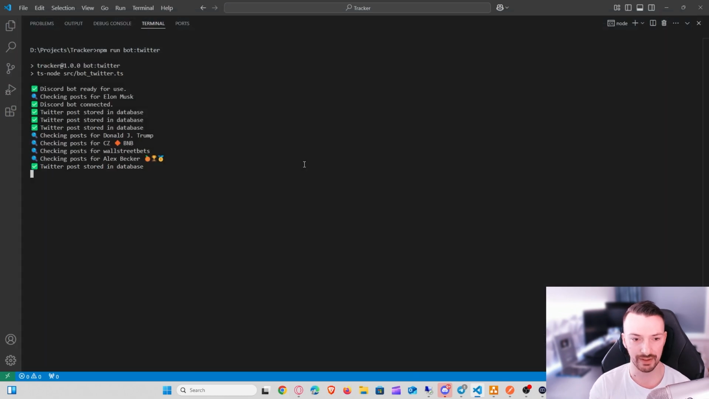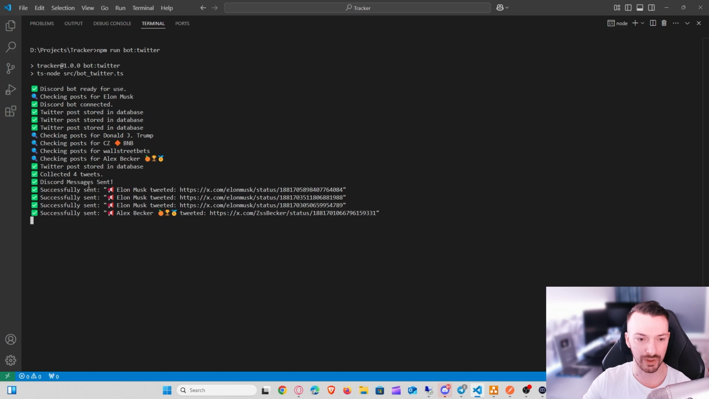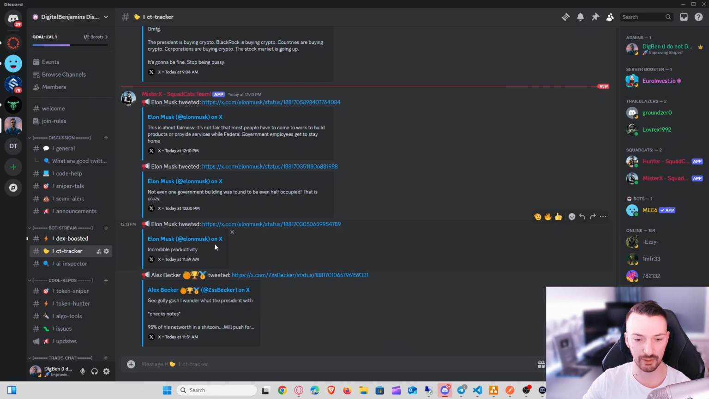So we also go into his page and we check if there are any new tweets there. And you see it's stored in the database, which means there are in total 4 new tweets. And it will output that, like, 4 new tweets. And then once it has collected all these tweets, it pushes them out to our Discord.